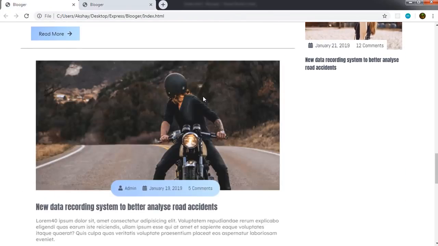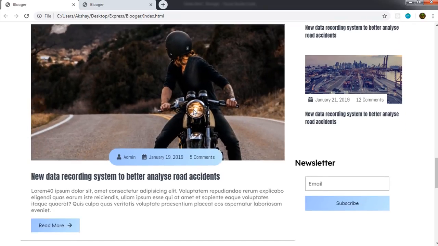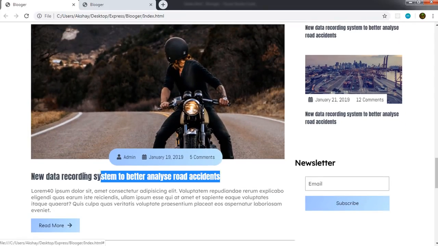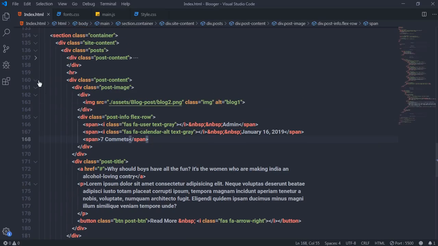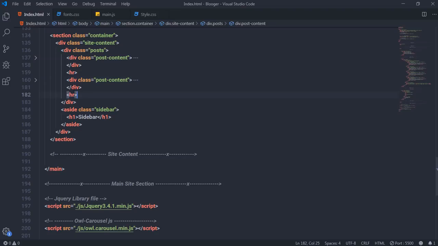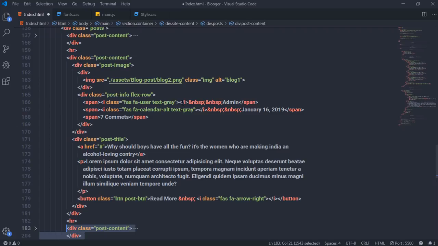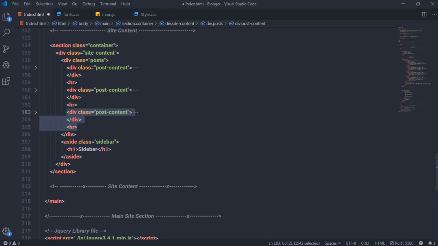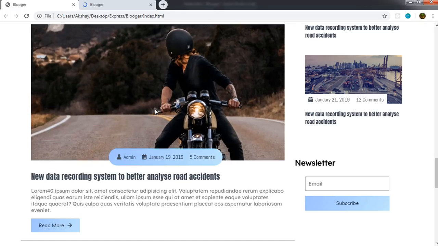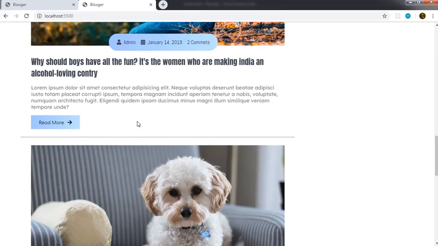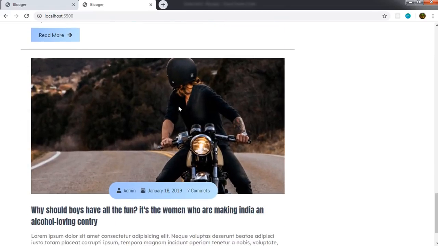Now I'm going to create my next blog post. So I'm going to add this image, and as you can see here, I have different text. So I'm going to copy my second blog post. I'm going to first minimize the second blog post, select it, and press Alt Shift down. When I press Alt Shift down, I'm going to have my third blog post here. Now I'm going to expand it and specify here blog3.png. Save the changes, and as you can see, I have my third blog post here.